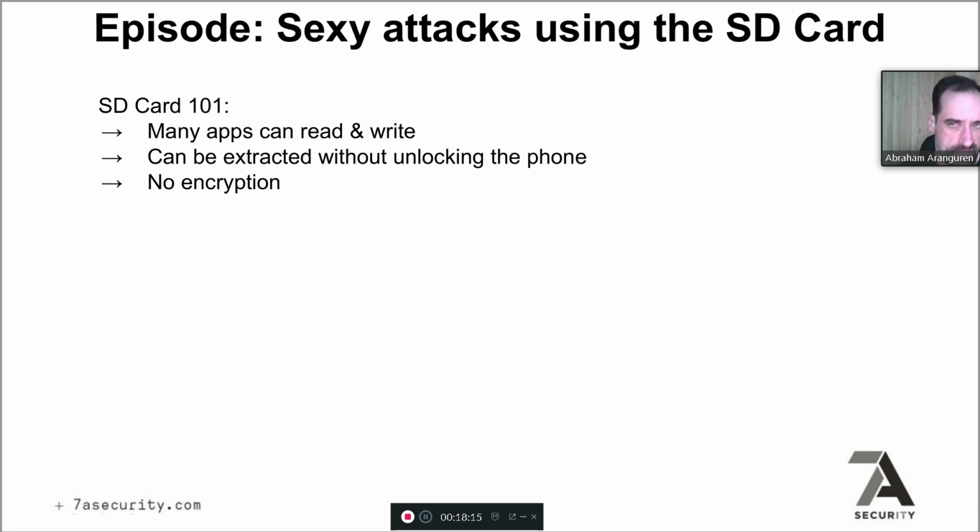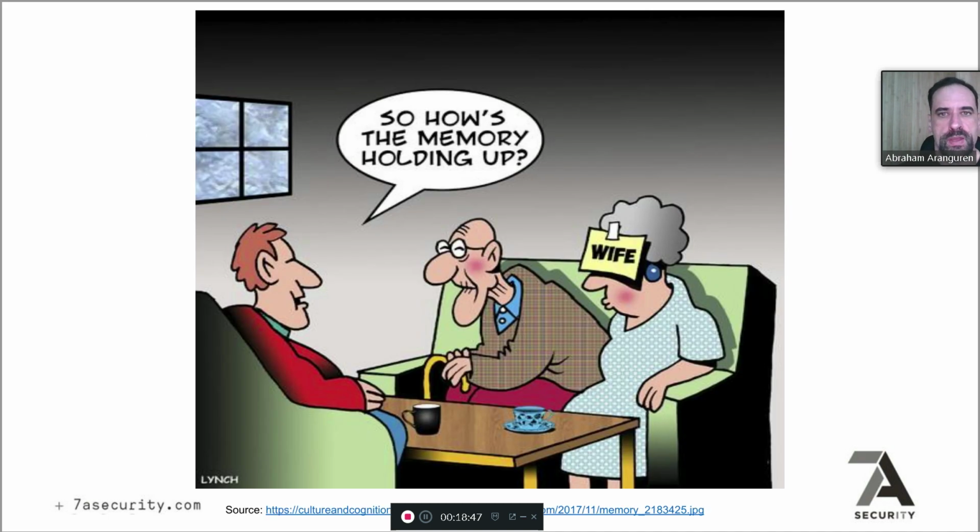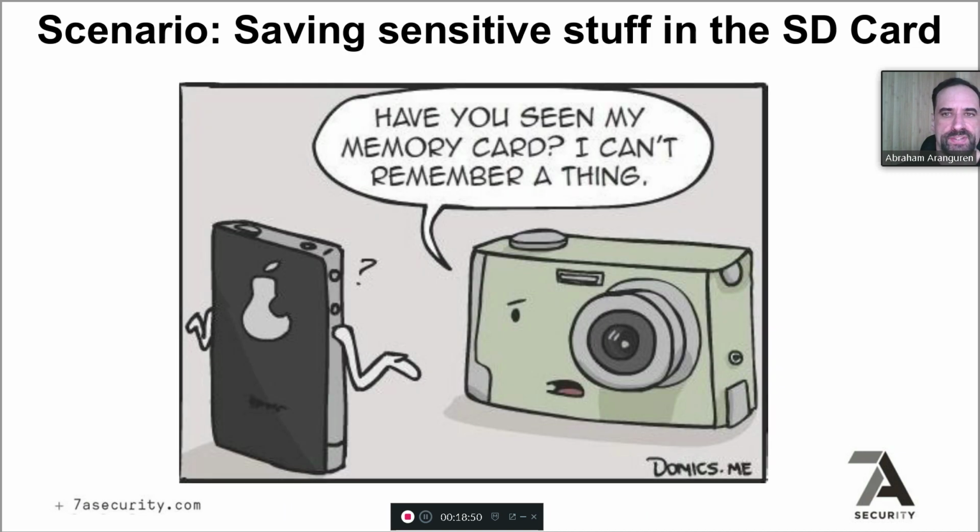So if you have a malicious application installed on the phone, then many apps can read and write there. So that's bad because you can write some HTML that then another application loads and then you have XSS and things like this. It can be extracted without unlocking the phone. So even a regular thief can extract the SD card and read whatever is on the card, right? So this is like no security. You don't even need to unlock the phone or anything. And there's also no encryption, right? So by default. So this is kind of a problem with the SD card on Android.